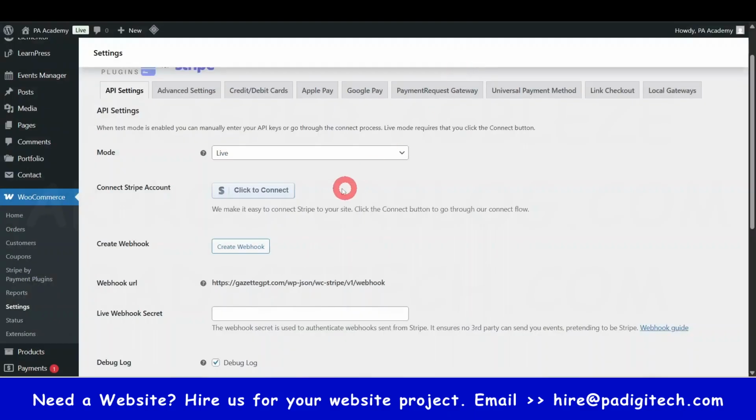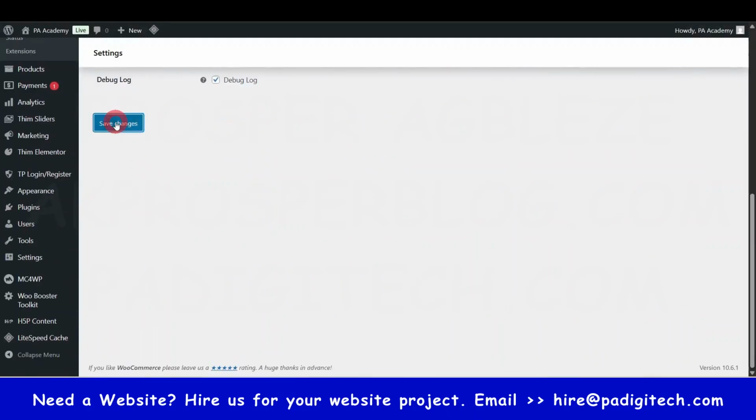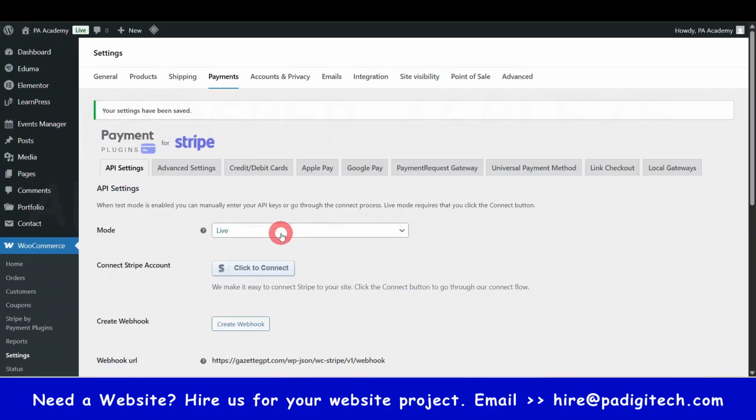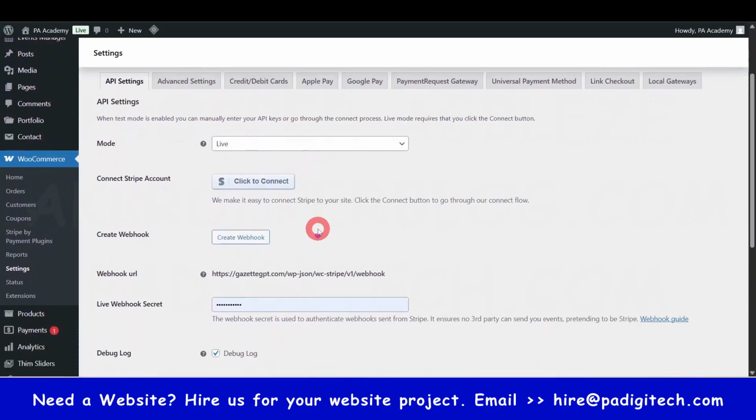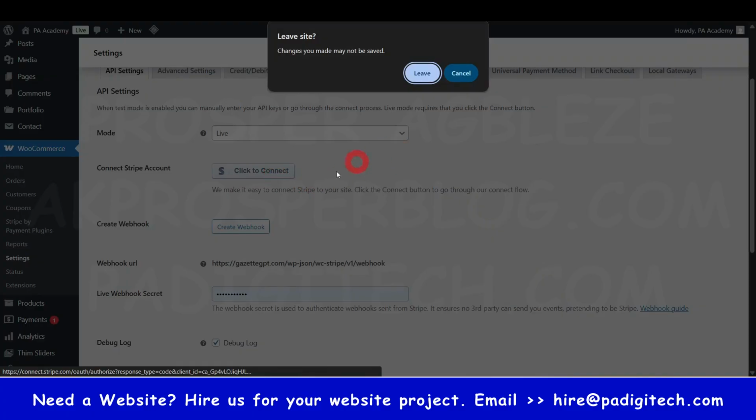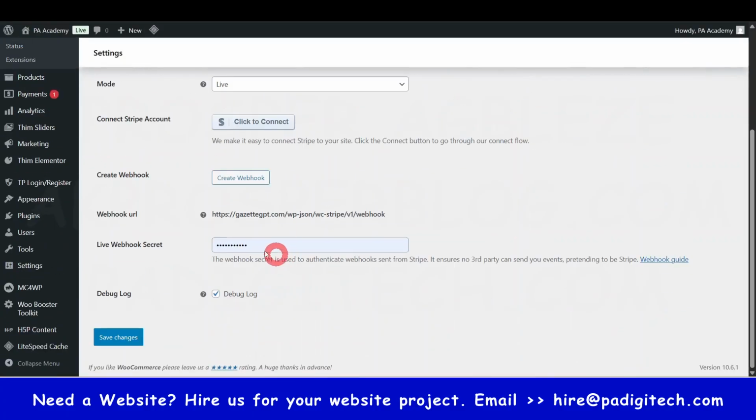Okay, I've changed this to live. So let me save changes. It's very important to save all of those changes. So click. Okay, what did I not save again?